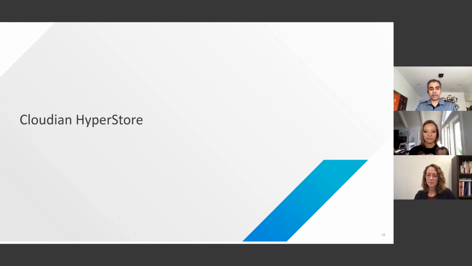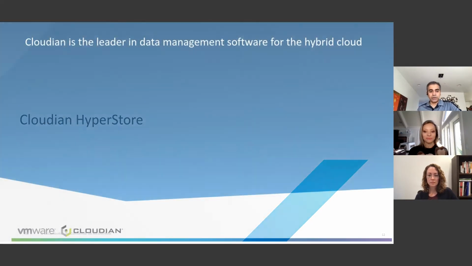And I'm going to quickly touch a little bit on the Cloudian Hyperstore product and how we actually integrate into the whole Tanzu Kubernetes Grid ecosystem, and how we offer customers the right set of choices on the infrastructure as they move towards modern applications.